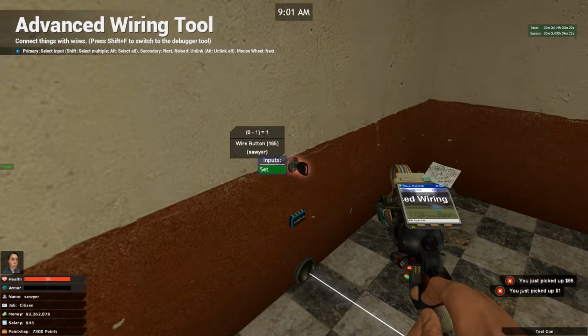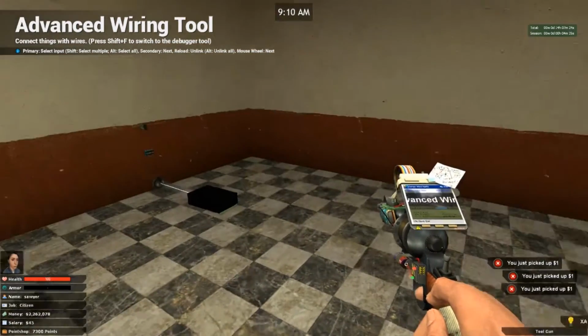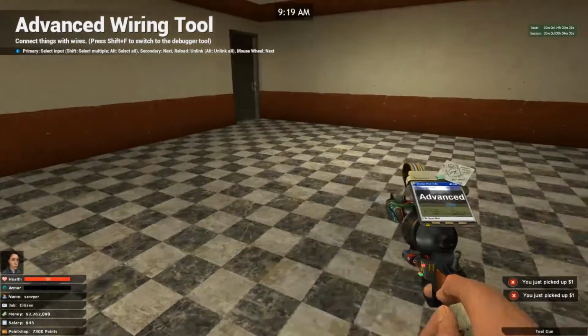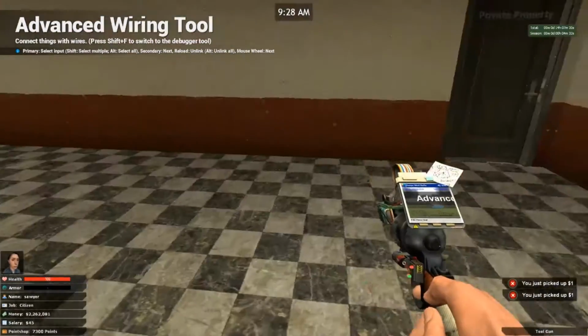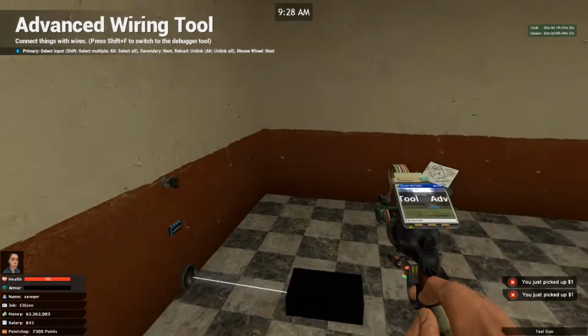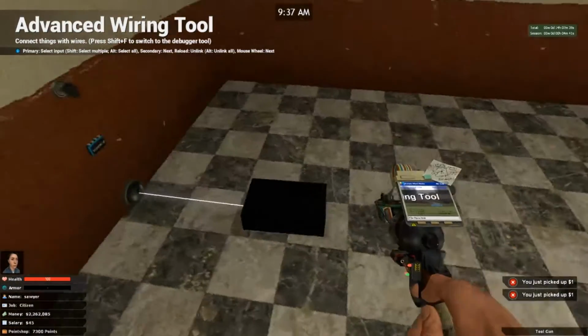I'm just gonna hit it, and you see in the down right corner, it says I just pick it up every second. It'll just repeat. You can go off and do your role play, you know, and then come back and check the server rules to make sure they allow this automatic money thing, you know.